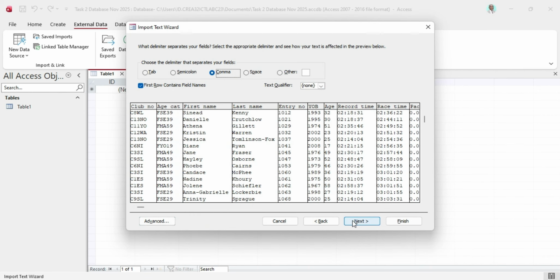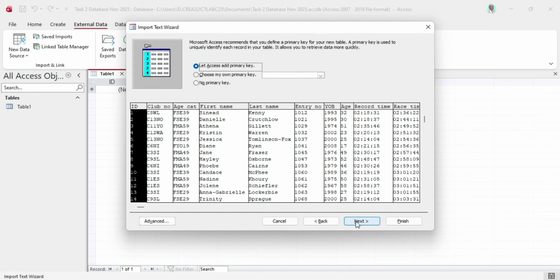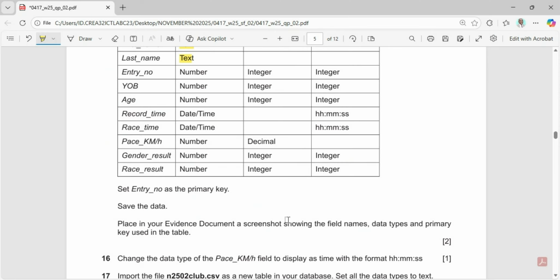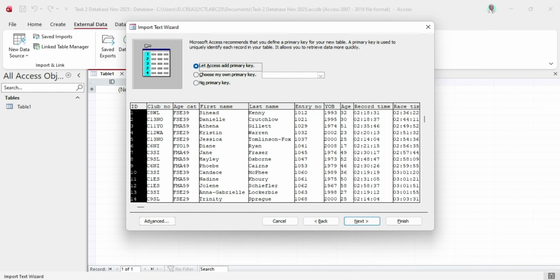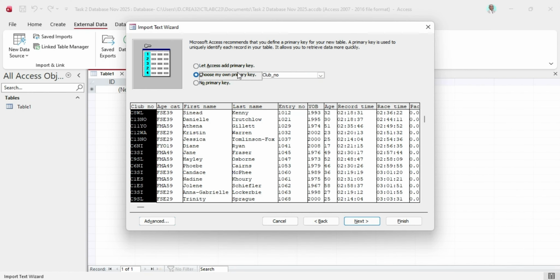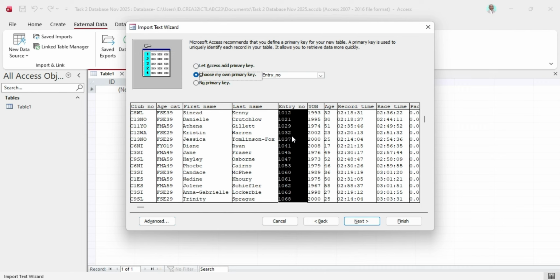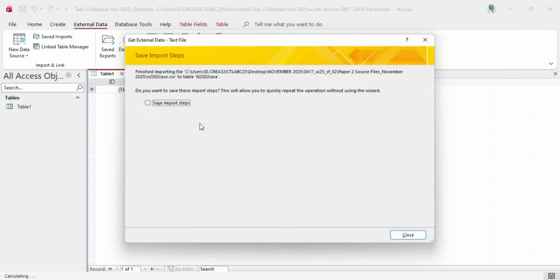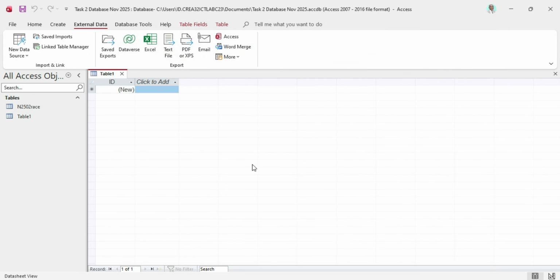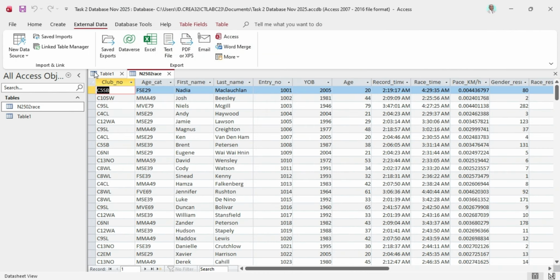So after that, I go to next. Is there any primary key there? Set entry number as a primary key. So I go to choose my own primary key. Entry number as primary key. Next. Finish. So I have successfully imported the file into my database.